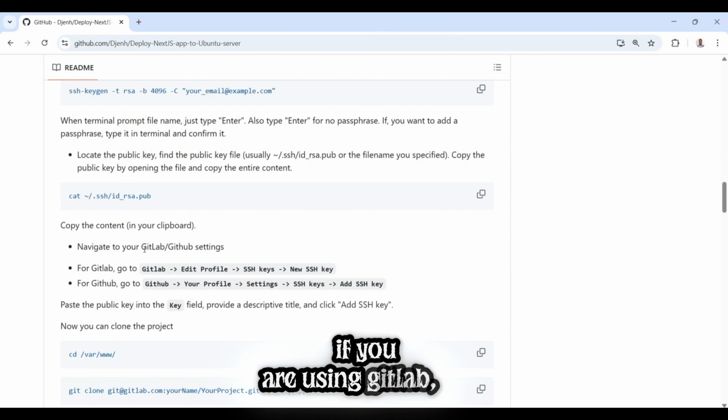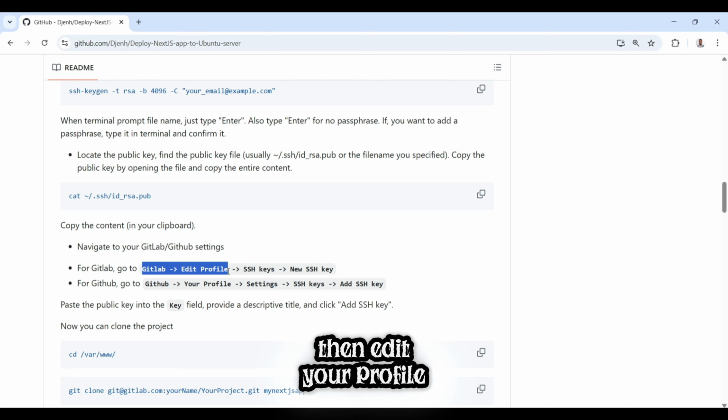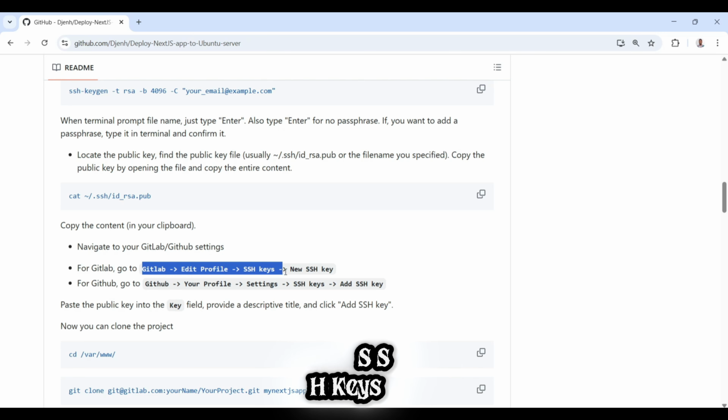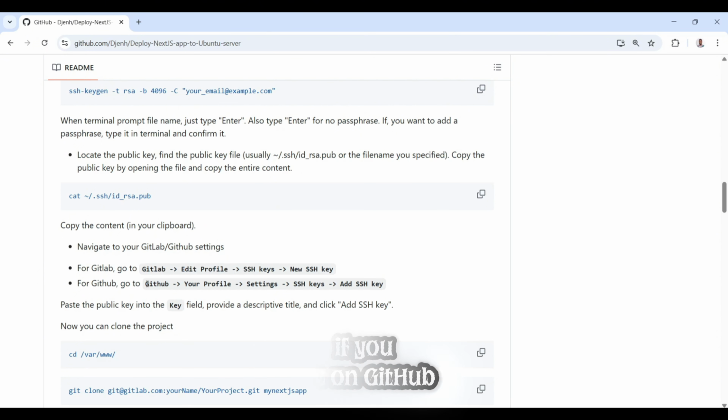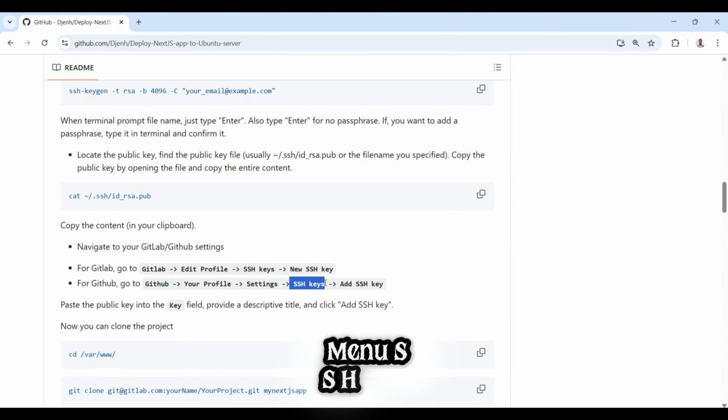If you are using GitLab, on your GitLab account, edit your profile, and you see a menu SSH keys. Then click on new SSH key. If you are on GitHub, go to your GitHub account, then in your profile picture, then settings menu, and you will see a menu SSH keys. Then add a new SSH key.